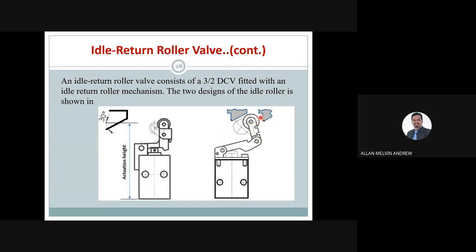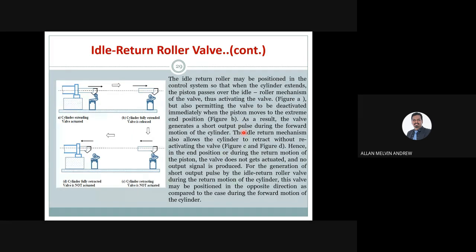So dia kena dekat surface. Yang ni dia cuma akan gerak ke depan ke belakang. Dia takkan tekan benda ni. So it will not press. It will only move front and back. But it has a certain direction that it can detect. Macam contoh dekat sini. So you can see. So your cylinder extends. Dia ada dekat sini. Roller valve ada dekat sini. So your cylinder extend.